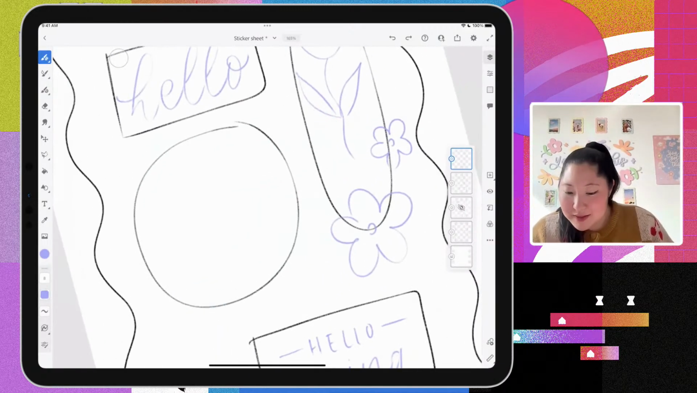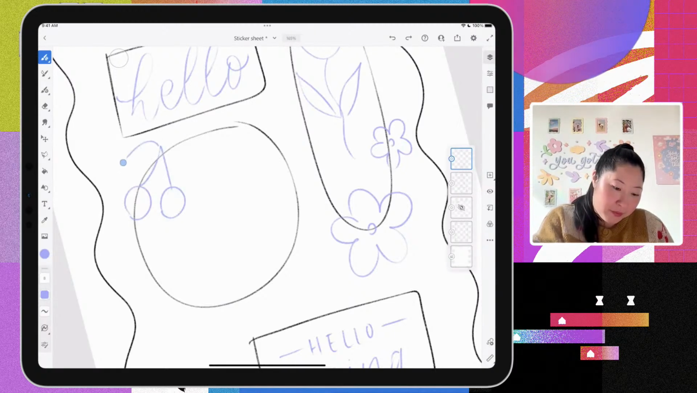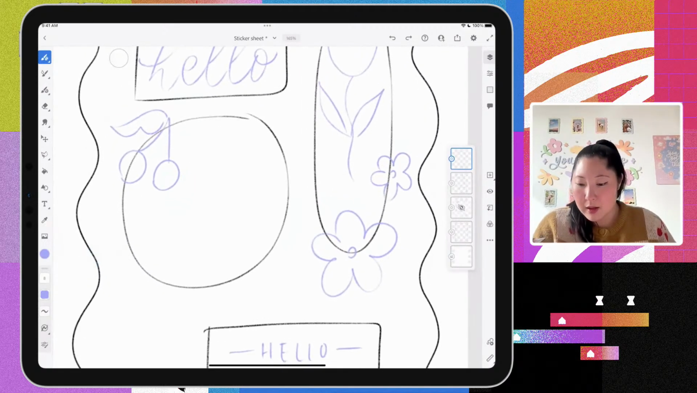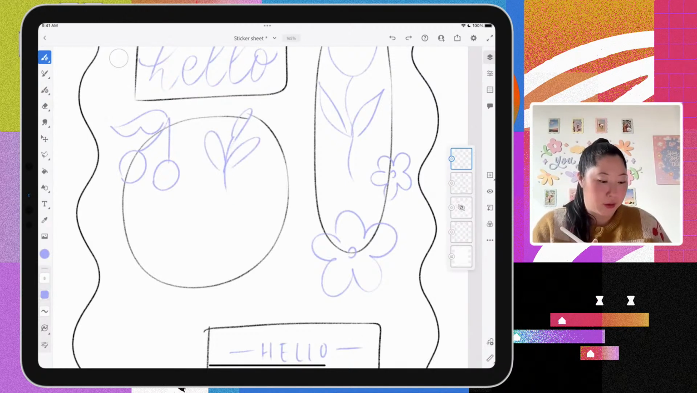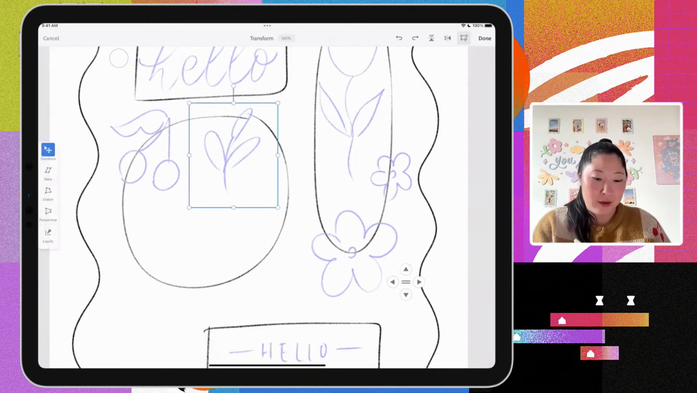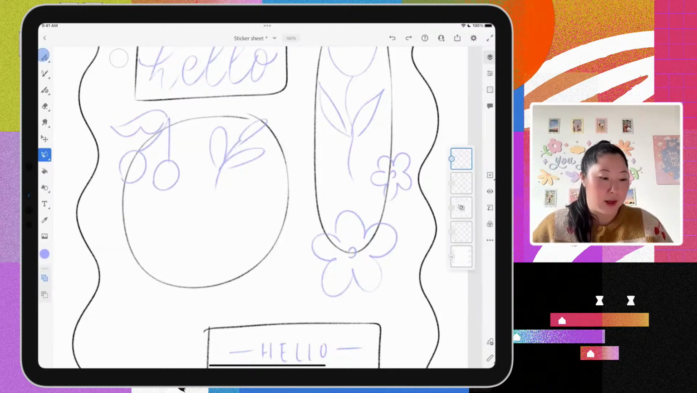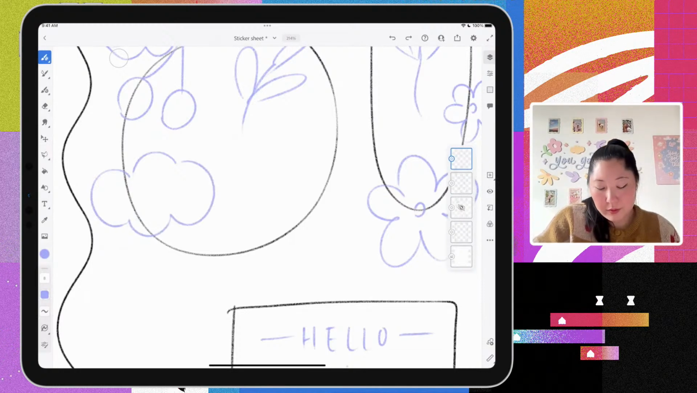So I'm also going to draw a cherry, and let me see what else I can incorporate. I know we had a few recommendations for what other doodles I should draw. Please let me know if you have any other recommendations. I was aiming for this spring theme, but let me also draw a happy face.